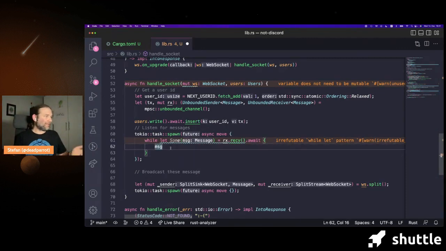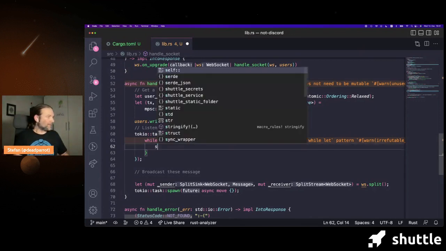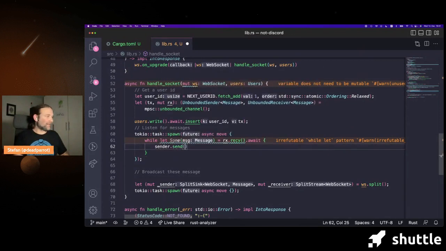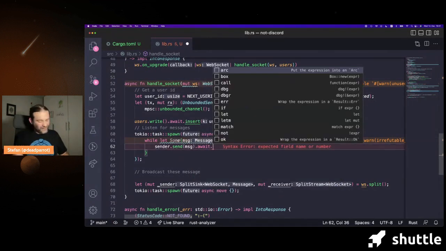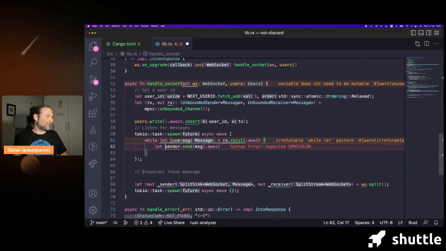Okay. So I'm having this message here. I'm getting that from the receiver. And I'm going to send it over to the WebSocket. So I'm saying, hey, this is my WebSocket sender. Please send the message. Again, this might take some time, so I await it. And then we have the next thing.